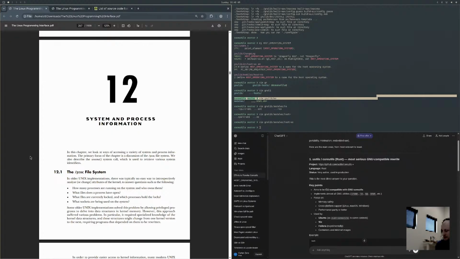In older Unix implementations, there was typically no easy way to introspectively analyze or change attributes of the kernel to answer questions such as the following. How many processes are running on the system and who owns them? What files does a process have open? What files are currently locked? And which processes hold the locks? What sockets are being used on the system?